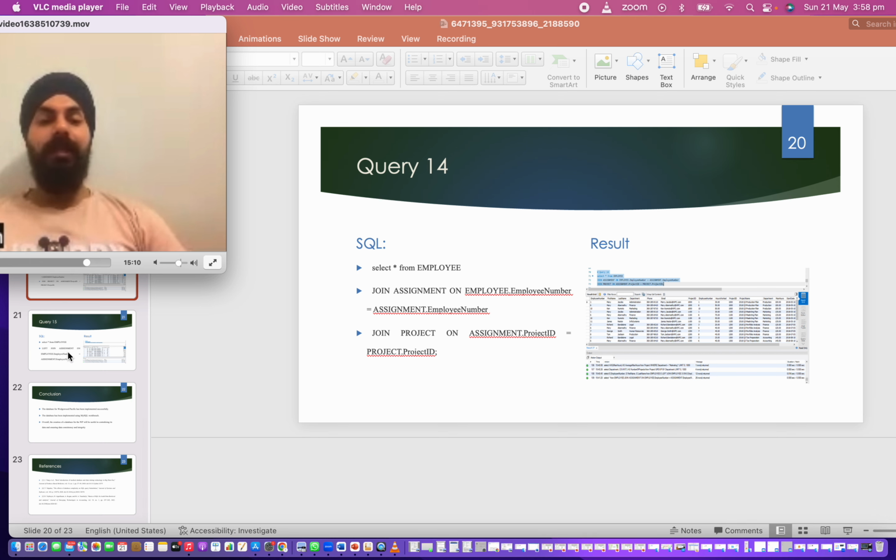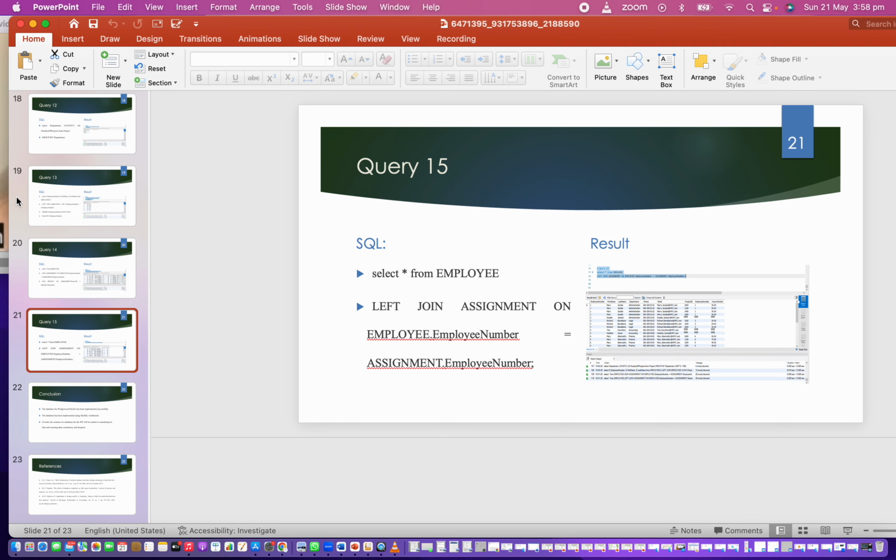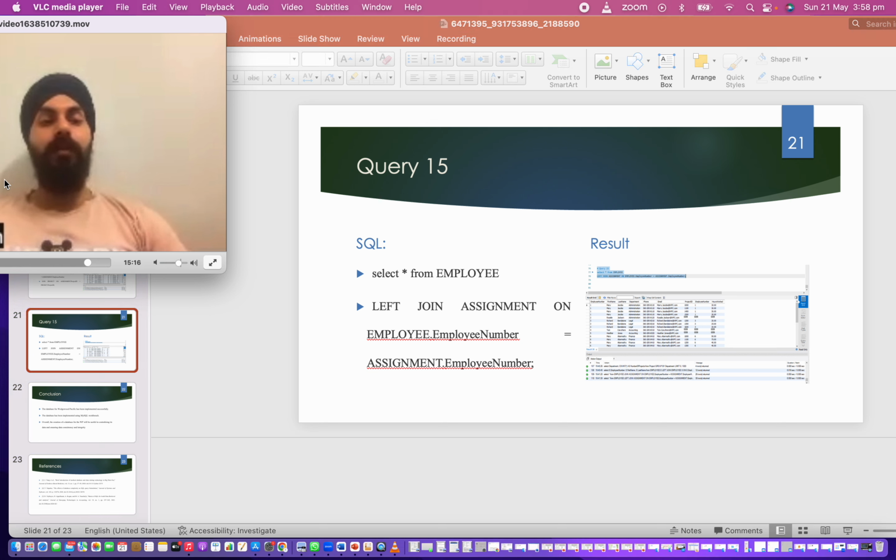So in the next query, and this is the last query, query 15, the SQL code we can generate is select star from employee. In the second step, we can use left join assignment on employee number and use the equal to sign to match assignment employee number. Basically this query uses left join to show all the rows of the employee table and matching rows from the assignment table by using the employee number column. So this is the SQL code used for query number 15.